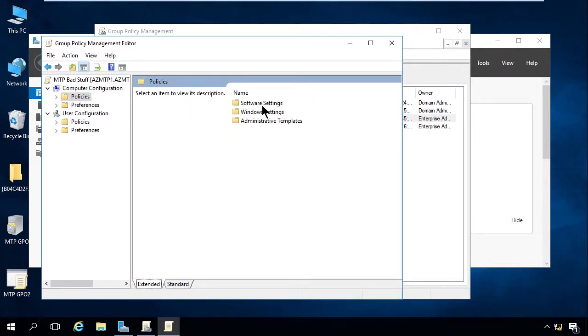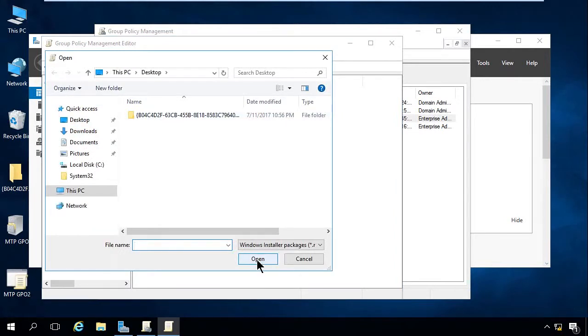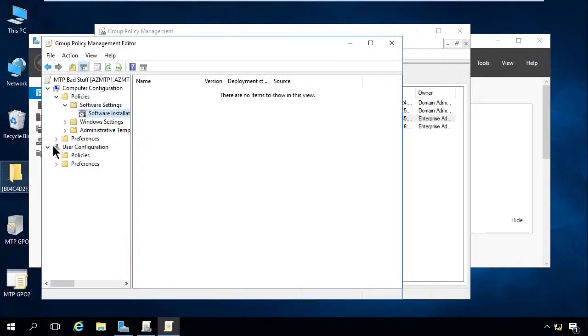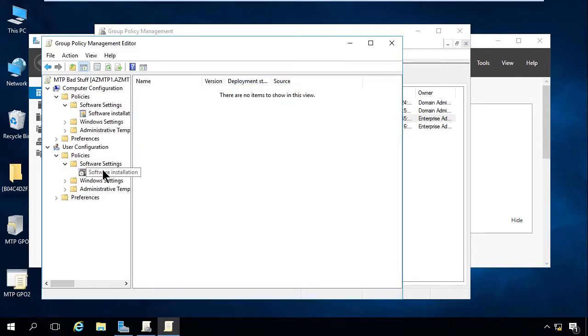Under software settings, this is where I would manage the software deployment at the computer level. So I'll double click on that, software installation, and then here is where I would right click on the option and go to new, package, and here I would locate the MSI file and then decide how I want to deploy that MSI file. So that's how I would do that at the computer level. Similar steps for the user level, similar situation. We don't really have any new software, but I would do the same thing and add a new package here. So that's my software deployment at both the computer and user level.